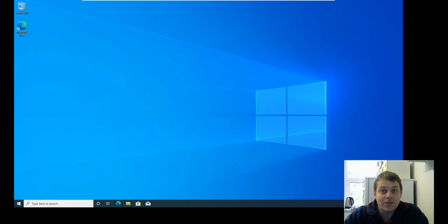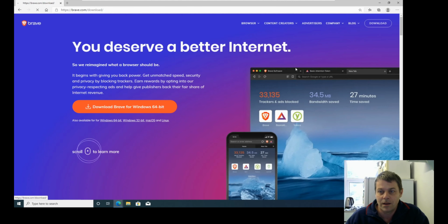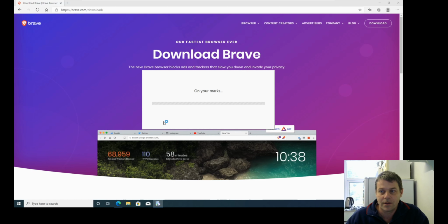So I've written a script so that you can get rid of Microsoft Edge from Windows 10 in just one click. The first thing I'm going to do is install another browser because I'm going to need it when Microsoft Edge is gone. So I'm installing the Brave browser. You can install whatever you want, maybe Google Chrome or Firefox or something, but we're going to get rid of Microsoft Edge, so I'm just getting a replacement browser first.